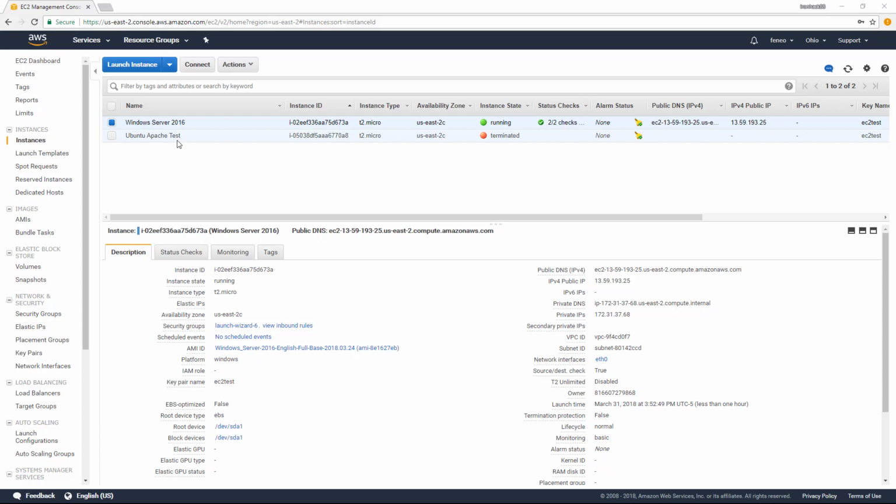So what our setup is, we have a Windows Server 2016 instance. Right here is the base instance. This is a free tier instance. It's a T2 micro. We're going to remote desktop into this and walk through the process of setting up IIS, which is the Windows web server.